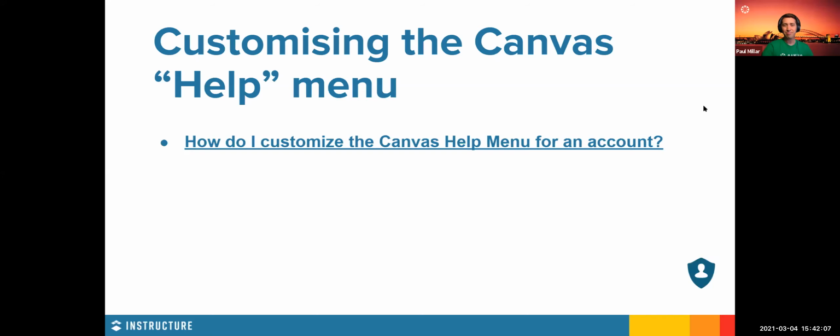Lucky me. Hello, everyone. Welcome to 2021. So today I am speaking about customizing the Canvas help menu. This is something that is very simple to do, but if you've got a plan in mind on how you're going to onboard individual users, whether that's admins, teachers, or students, it's really good to set up a really easy place for them to know that there's one place they can go to get all their answers.